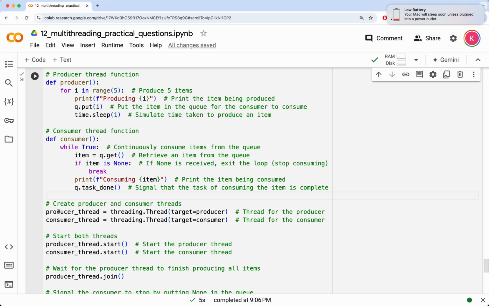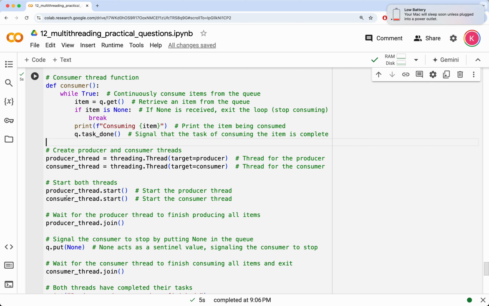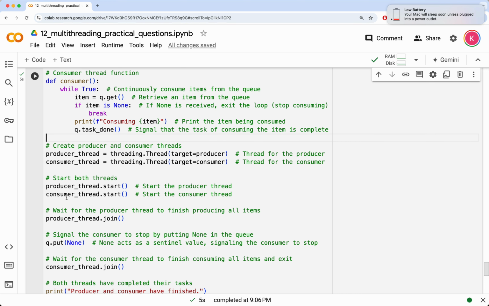The consumer thread, on the other hand, runs the consumer function in an infinite loop, constantly retrieving items from the queue using queue.get. As each item is consumed, the consumer prints the item and signals that the task is complete with q.task_done. The consumer continues retrieving and consuming items until it encounters a None value, which is used as a sentinel to signal that no more items are being produced and that it should stop consuming.